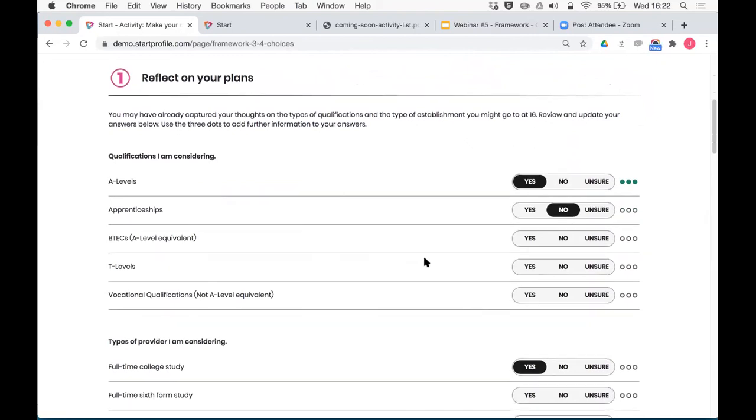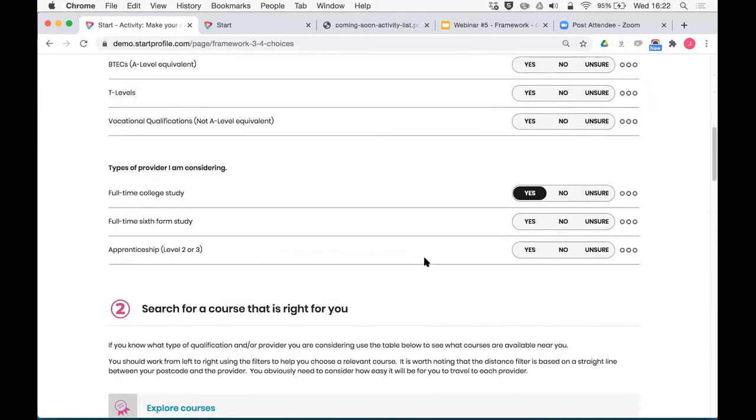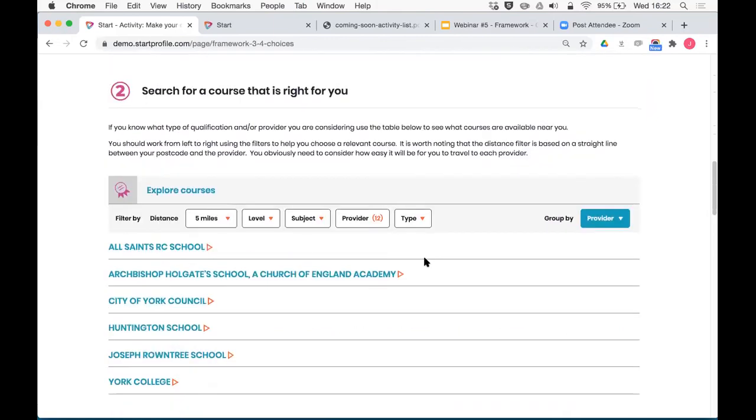And as we go down, you've got their qualifications, type of provider. Activity number 2 is an example of a table that you'll see quite a few different versions of in the platform, but this is an example where students can search for their courses.